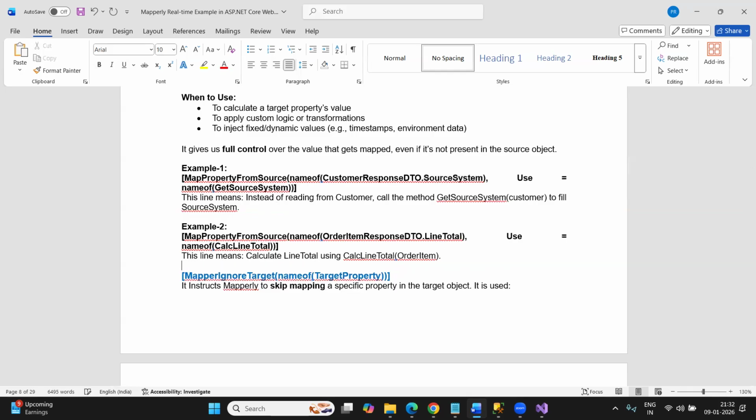Clear or not? Yes, clear. So basically, sometimes we are not mapping from the source object property to the destination object property. Instead, we are calling some custom method, and that method returns the data, and that data I want to store. In that case, I have to make use of MapPropertyFromSource.